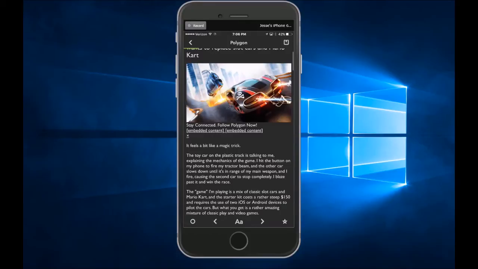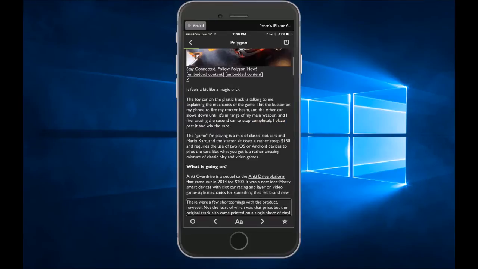It was a neat idea, marry smart devices with slot car racing and layer on video game style mechanics for something that felt brand new. There were a few shortcomings with the product, however, not the least of which was that price, but the original track also came printed on a single sheet of vinyl.